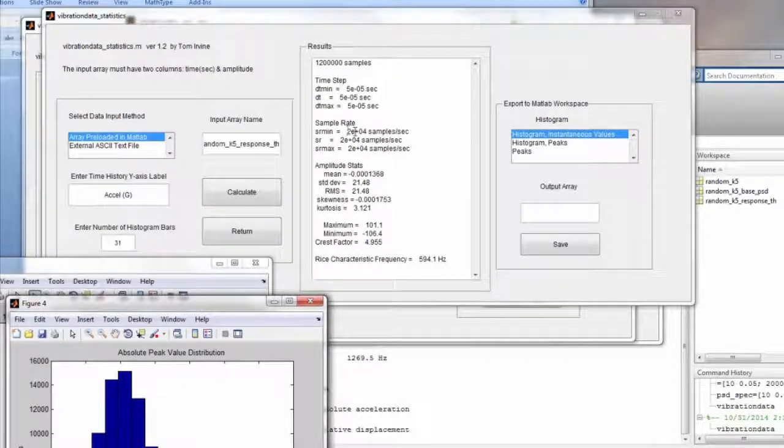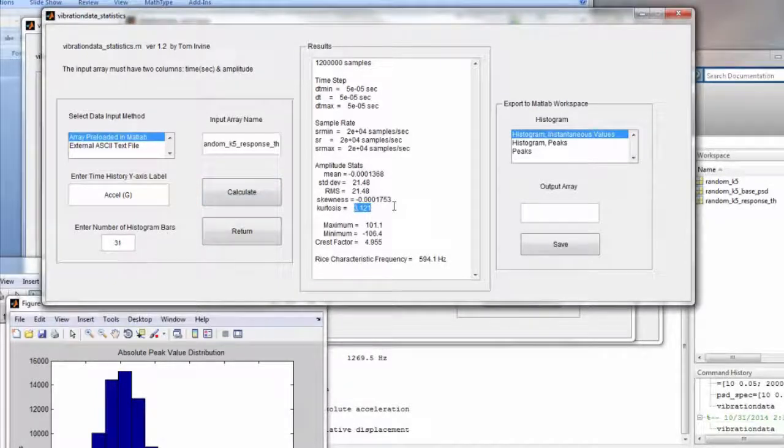So we get our sample rate is 20,000 samples per second. Mean value is essentially 0. The standard deviation is 21.48 Gs. Since the mean value is approximately 0, standard deviation and RMS are equal to the second decimal place. Skewness, approximately 0. The kurtosis value is 3.1. Okay, so for a pure Gaussian process, that kurtosis should be 3.0. So just in terms of kurtosis, we're getting very, very close to an ideal Gaussian distribution, but hold that thought. We're going to come back to it.